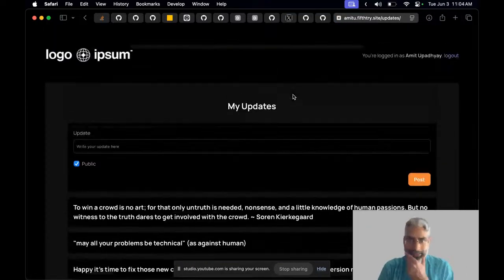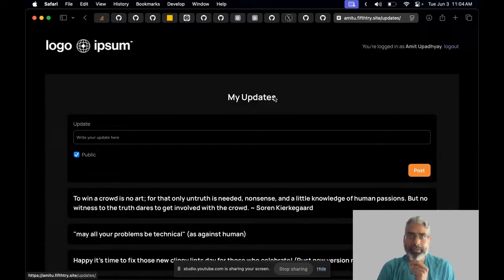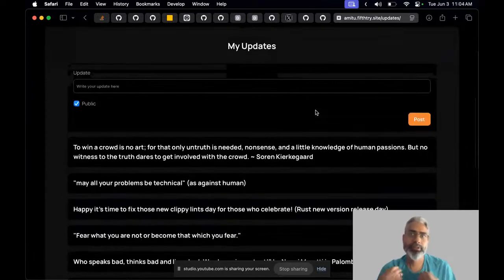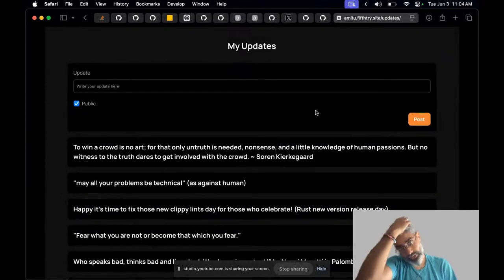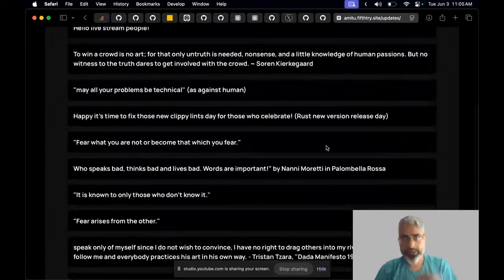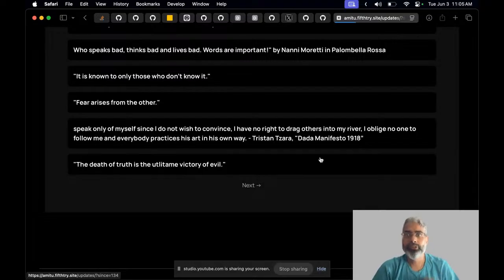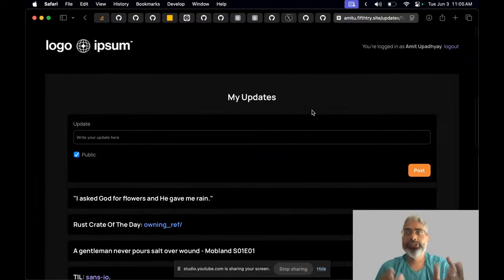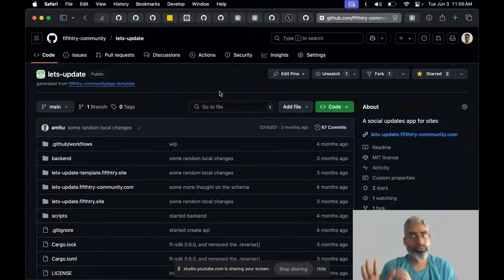So as you see, this is an app which is a full stack app. So it's kind of like, in this case, My Updates is a database powered whatever, right? Like hello live stream people, right? So it's kind of like a mini Twitter or whatever, right? So you can go through it, and obviously there are a lot of features we want to add. But bottom line is, the source code of what you saw was this, right?